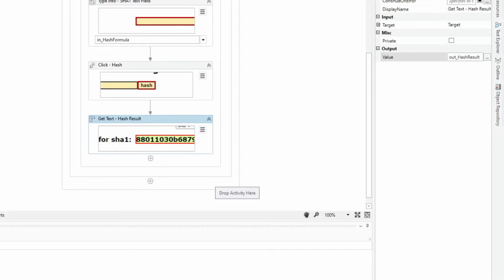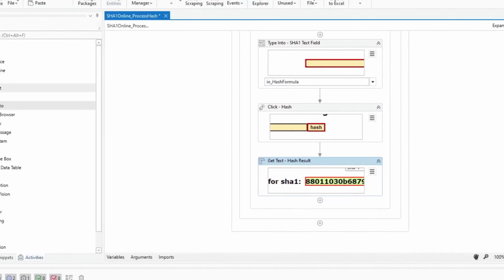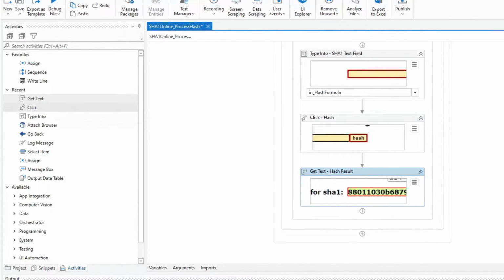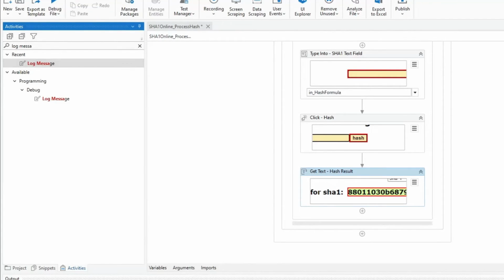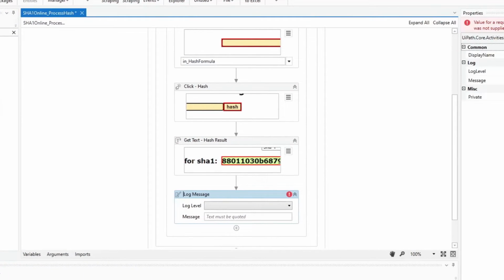And we can also add a log message to this workflow to print the hash result. So let's look for the log message activity. If that's not available, search for it. Log message. We can also update the label name of this activity. And for the log level, I will be using Info. And the message is, I'll put something like "Hash result: " and then just concatenate the out hash result. It's already a string, so we don't need to convert that to string anymore.